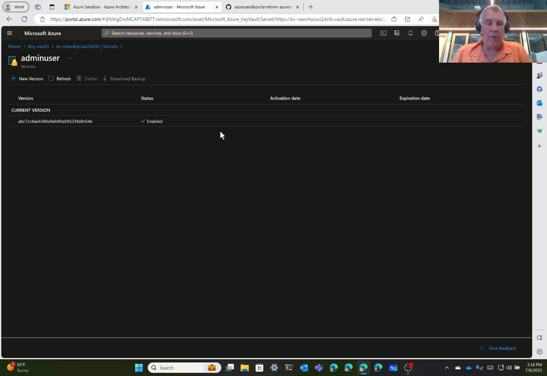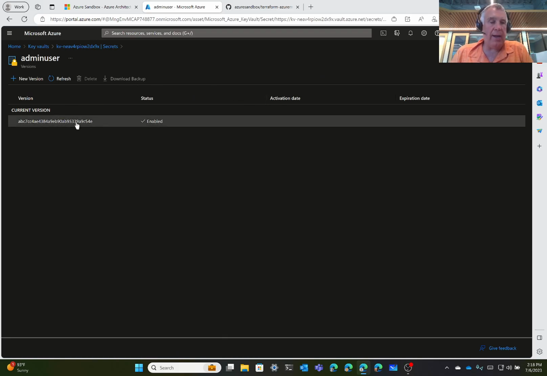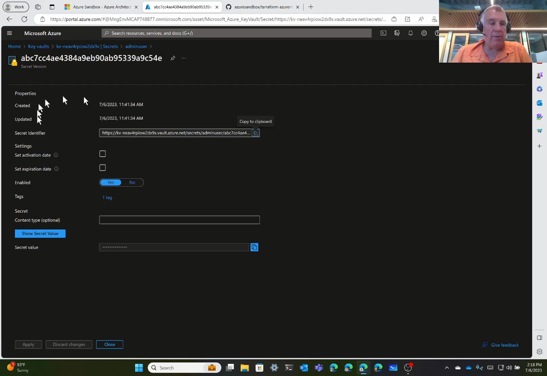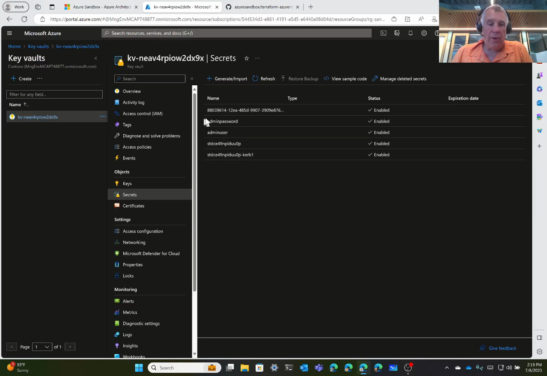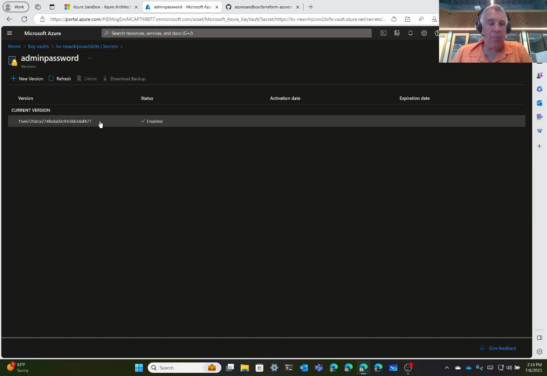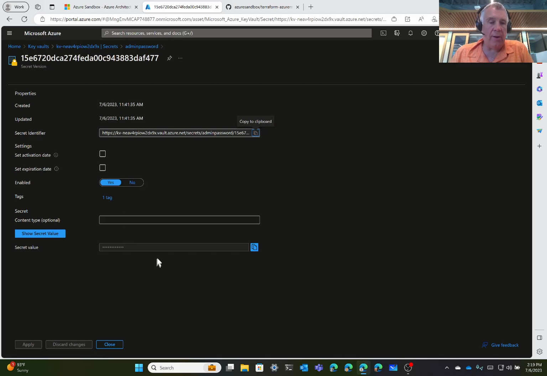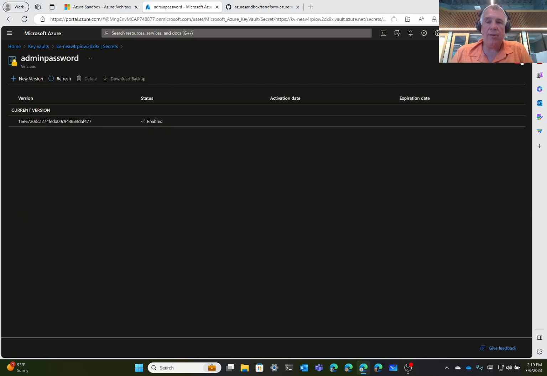We'll look at admin user first. So we only have one version of the secret because it was just created. If we click on that, we can see some metadata about the secret, and we can actually view the secret itself. And the value of the admin user secret is Bootstrap admin, which is the default. We also have secrets for the admin password that we generated using the gen strong password routine in bootstrap.sh. I won't show that one for security reasons.